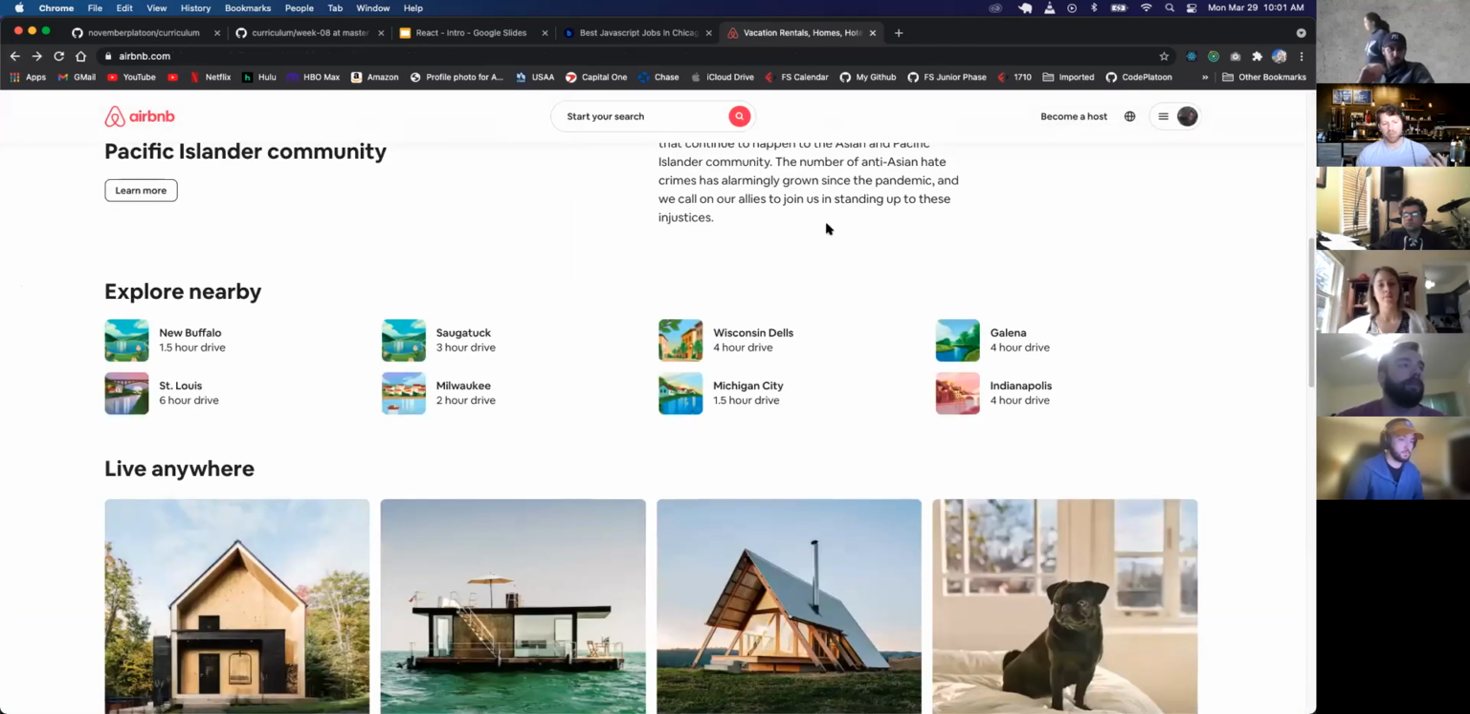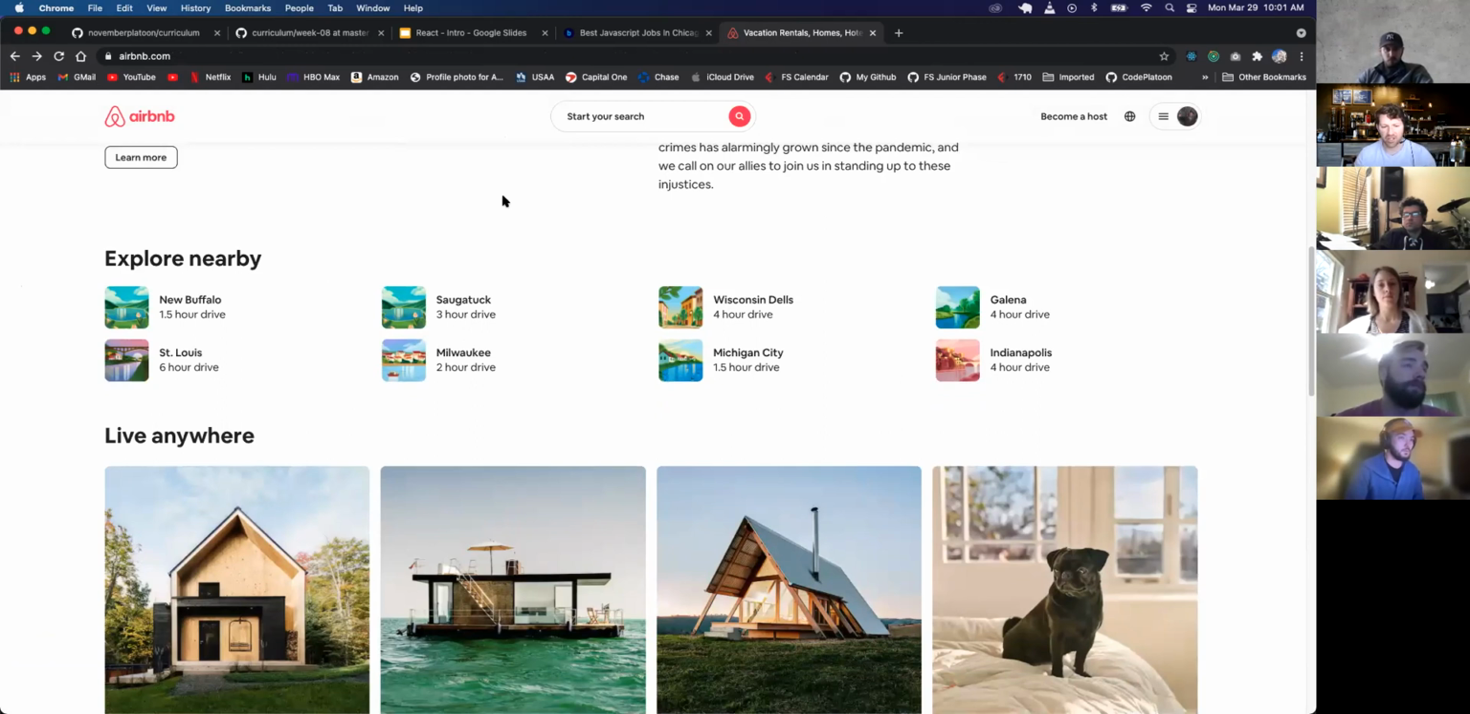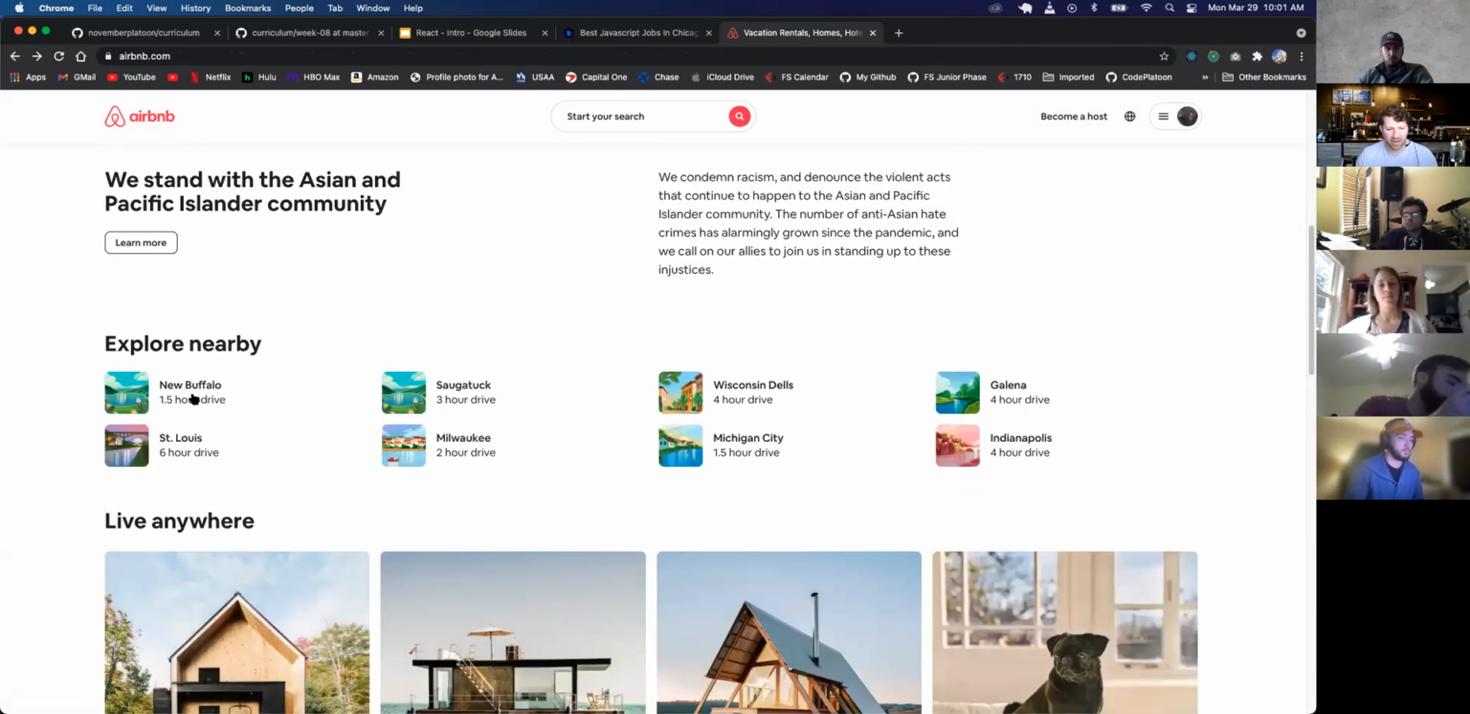Right here, what's the benefit of using React? If you were just writing web pages in raw HTML, and this one page was a big HTML page, you'd have to have a div with an image that says New Buffalo, 1 hour drive, and another div with another image. But all these are pretty much the same. All these elements are essentially identical. The only thing that differs is maybe this little image, the location, and how far of a drive it is from, I guess, where I'm currently at in Chicago.